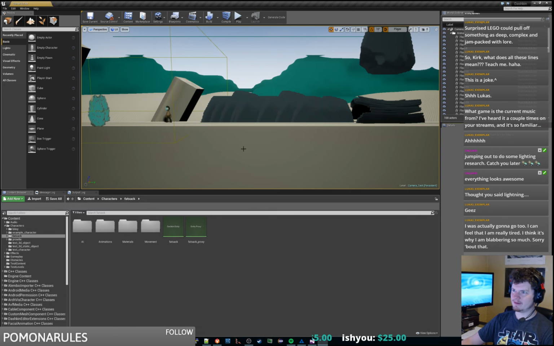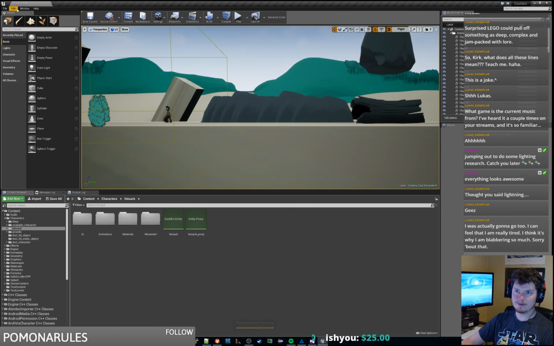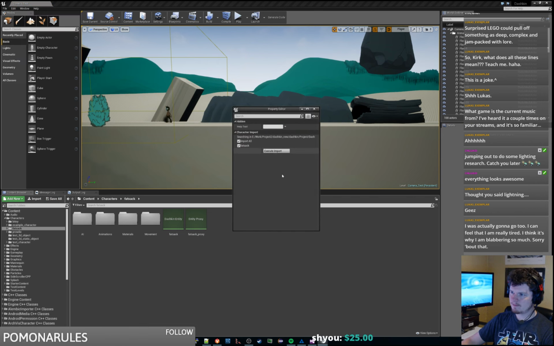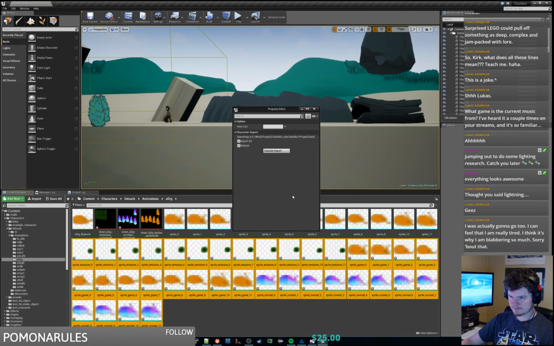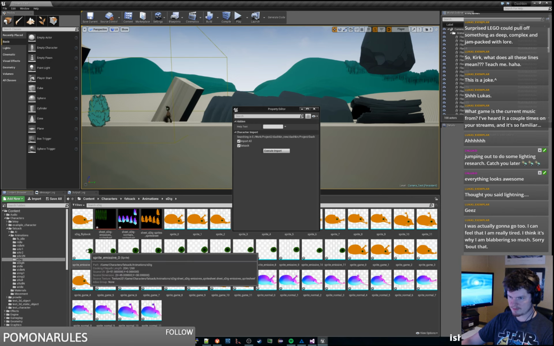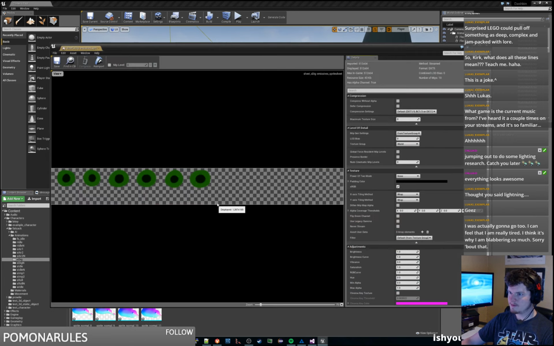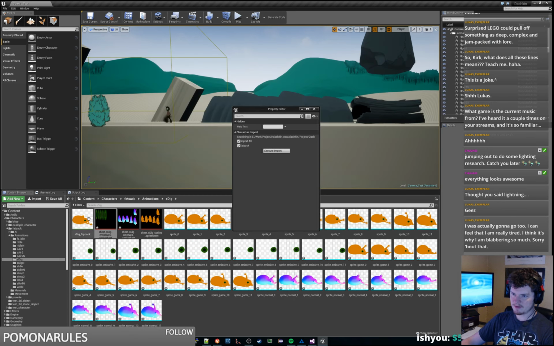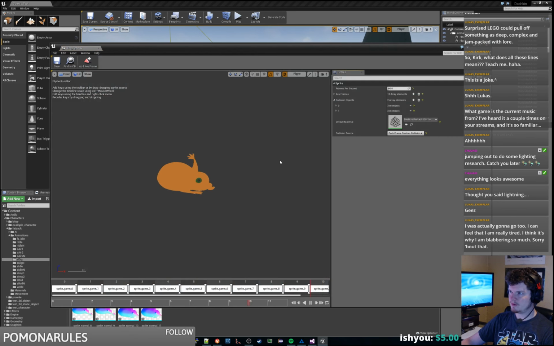So let's see what we got going on here. Let's do our import. Alright, so they're referencing the correct stuff. All these sprites look pretty good. Yeah, we got a little tiny sprite there. Our flipbook is totally the correct flipbook and all that fun stuff.